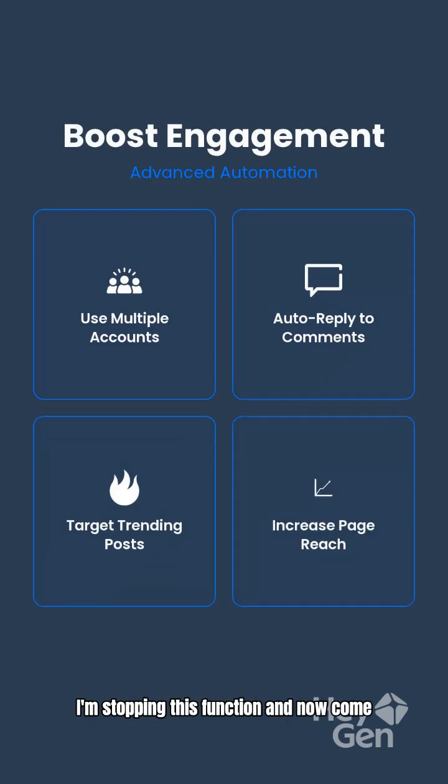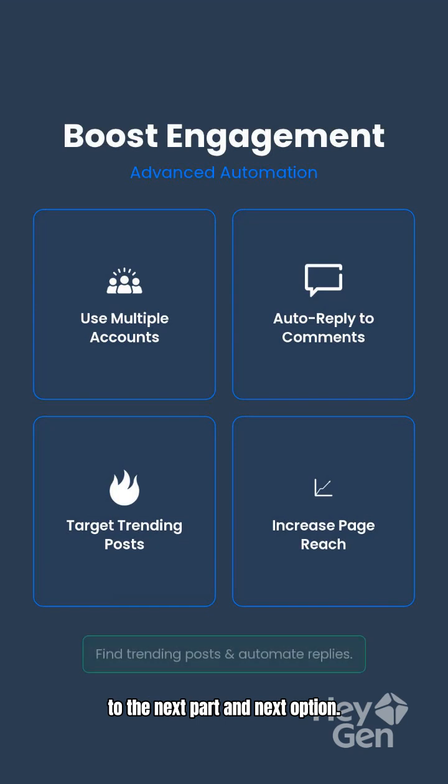I'm stopping this function and now coming to the next part and next option. How you can boost your attraction of the people with the other options. Other features of this software: if you have multiple Facebook accounts, you can post the link of your own page and perform this option. Also, boost the engagement of your own post with the help of multiple Facebook accounts. At this time I have just one account, so I cannot do this. But I can do the reply post comment.